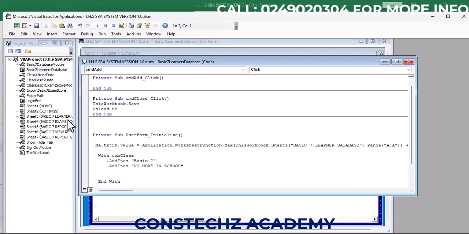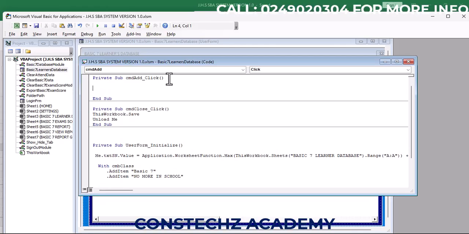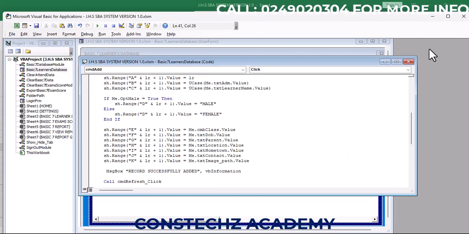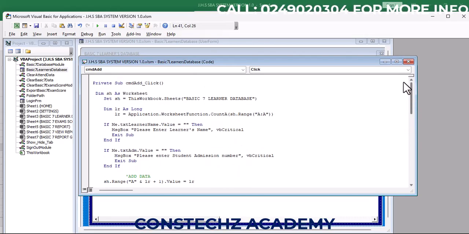When you double click on the add, this sub procedure will be created for you. So I'll paste this line of code in the add button and explain. Now we want to add details to the system, and where do we want to add them? We want to add them on the worksheet. So for us to make use of the worksheet, we need to define it.